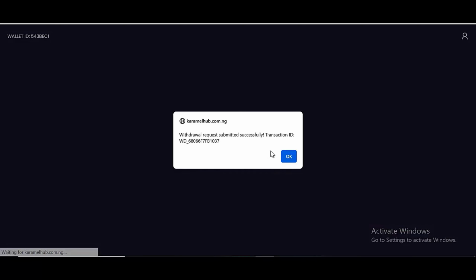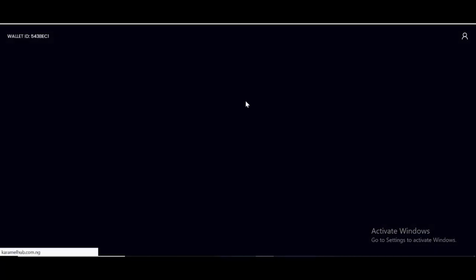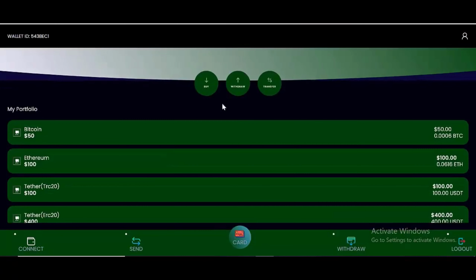And we just want to transfer the ID over. All right, perfect. So your withdrawal has been processed. Once it's been processed, the money will be sent directly to the wallet address placed there. All right, so that is just that for that.